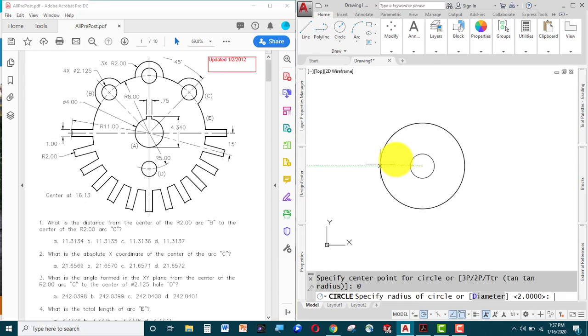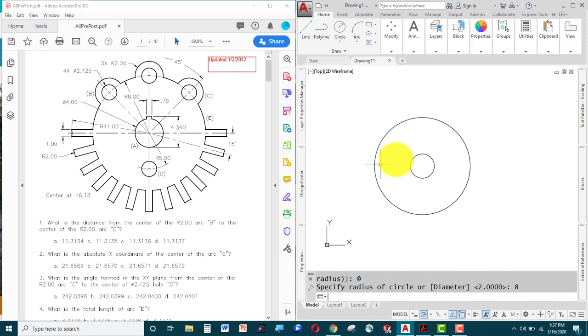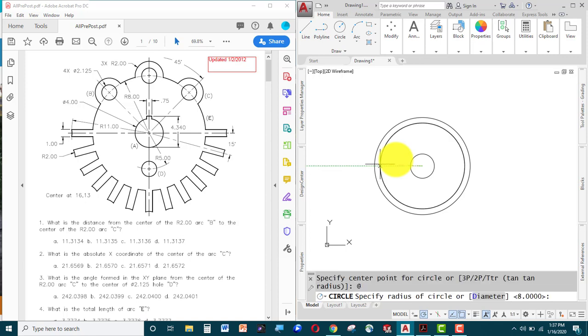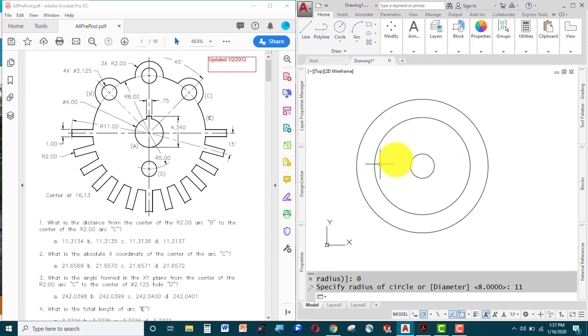Enter. @ symbol means I repeat the circle command and I repeat it at the same point that I just picked. That's the @ symbol. That means I have a concentric circle. I'm going to put a radius of 8. Enter, @ symbol, enter. I'll do another circle that has a radius of 11 because that's what delineates the length of that tab. Now I'll draw a line also with the @ symbol because it starts in the same location.